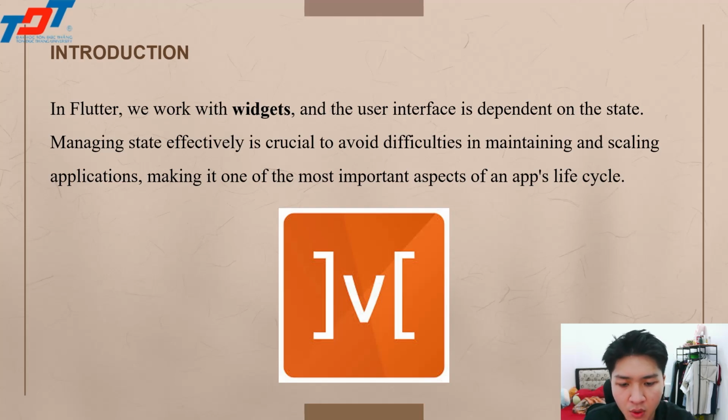In Flutter, we work with widgets and user interface, and there are several libraries and packages available to handle state management, such as Provider, Redux, Bloc, GetX, and Riverpod. However, the approach I would like to introduce is MobX. It's a widely used library that relies on observables and reactions to manage state efficiently.